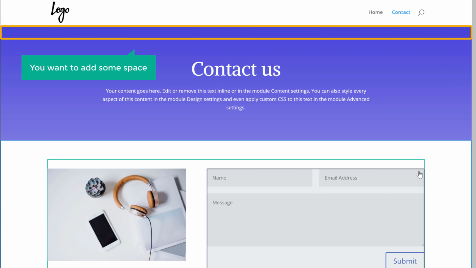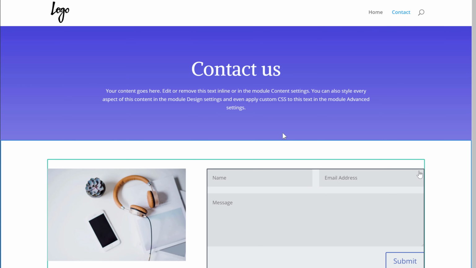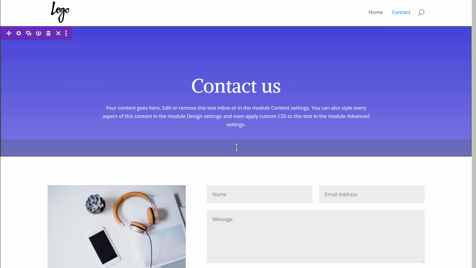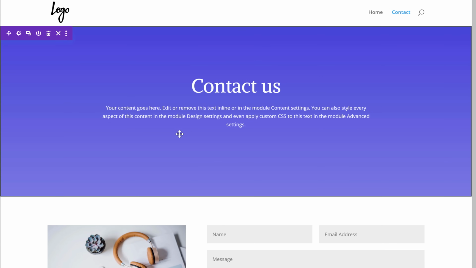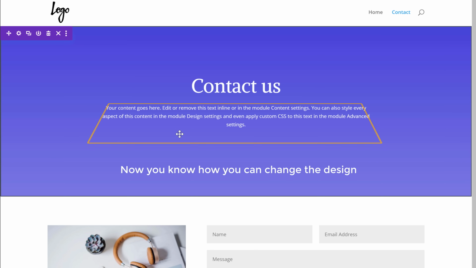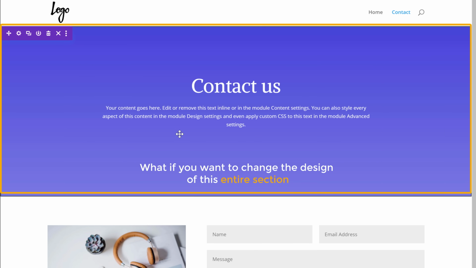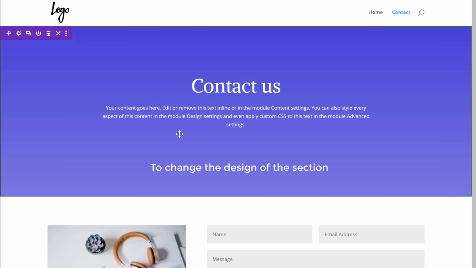Next, let's say you want to add some space here. All you have to do is just go here and then drag to add the space. Okay, so now you know how to change the design of this part. But what if you want to change the design of this entire section? So to change the design of this section, just click Settings here.